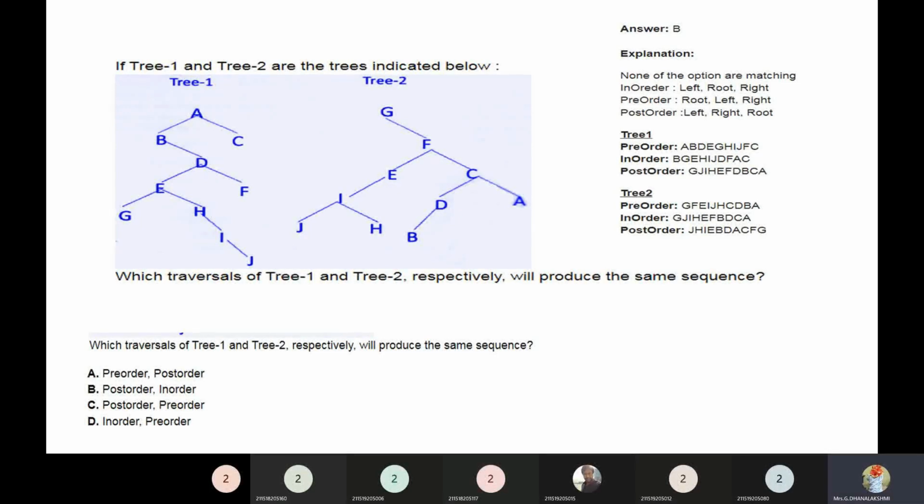So up to this, we have discussed some basics of trees and binary search tree. If you have any doubts, you can clarify with me.